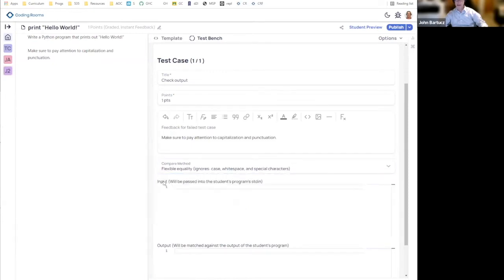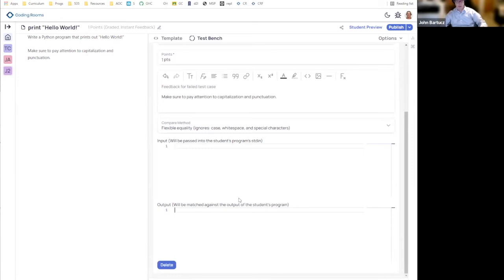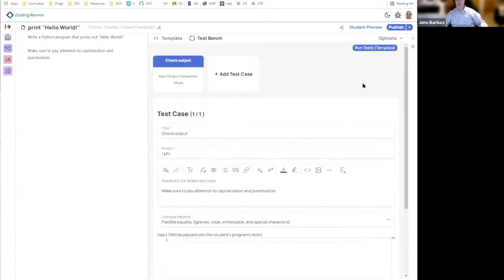We're not going to pass any input in. So if you are reading in, like, what is your age, for example, and you wanted them to do something with that, you might want to input something. But in this case, we just want to make sure the output says Hello World. So that's what it's going to output. That's what we want it to.